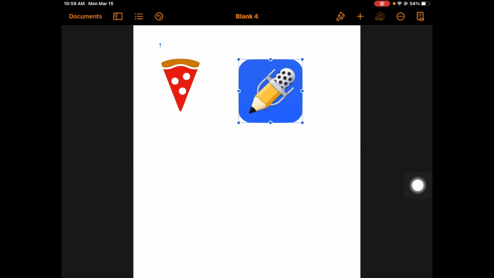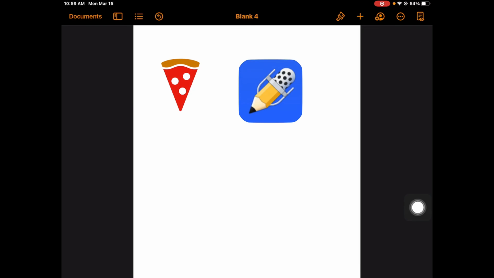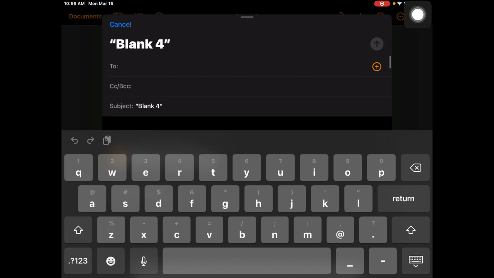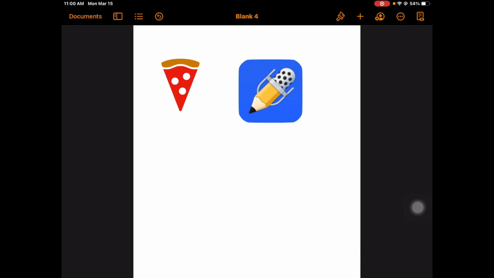But all they need to do is hit this plus, and they will go to Mail, and they will type in the email address of their partner. Their partner will then get an email in their email. They will click on it, and then they are both working on the same document. So one can be working on one part, and the other student is going to be working on the other part.